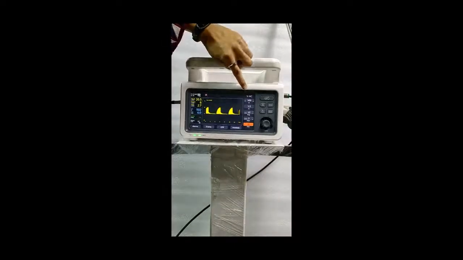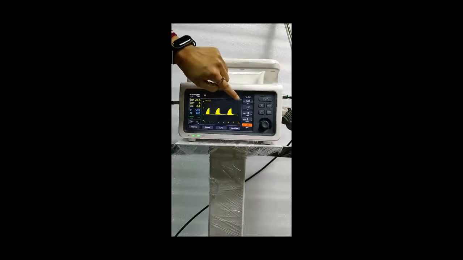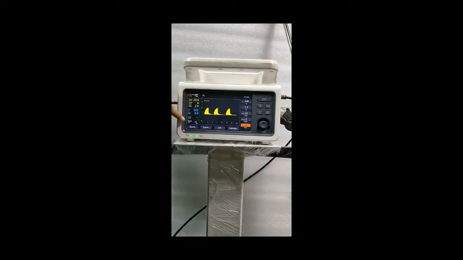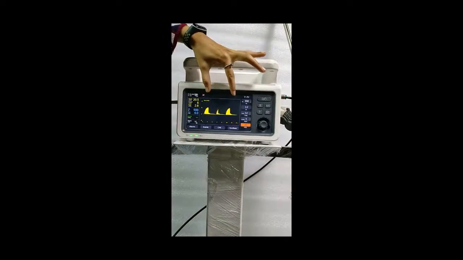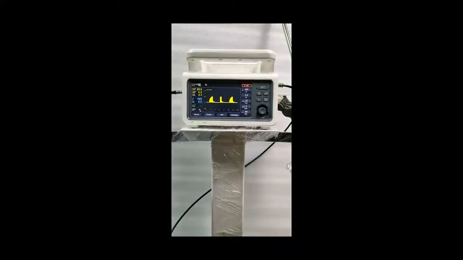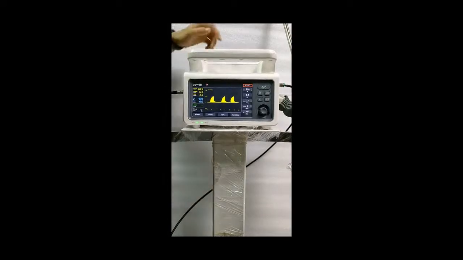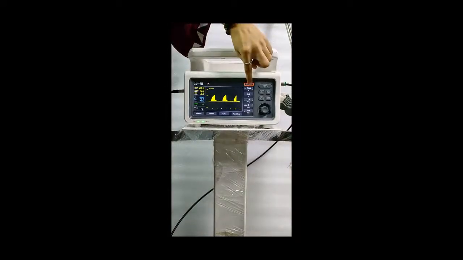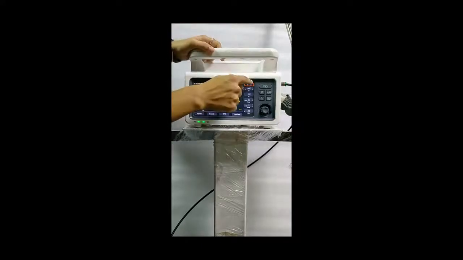These are the user selectable parameters. These are the monitored parameters. This is the main graphical window in which the pressure graph is displayed. Now we will look at the ventilation modes provided in this unit. From here you can access the ventilation modes.